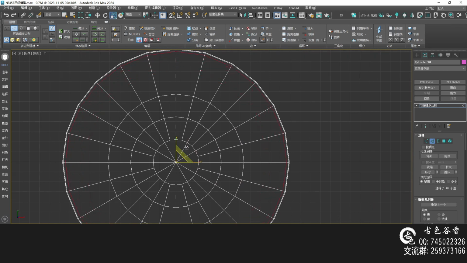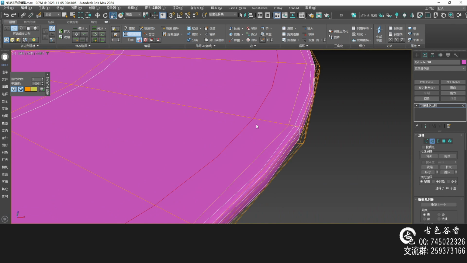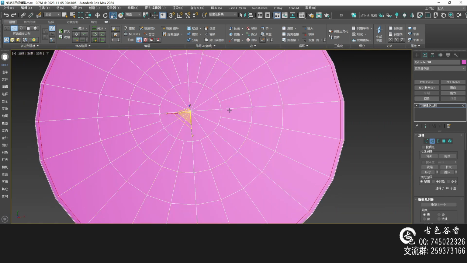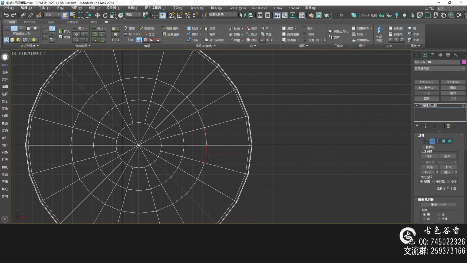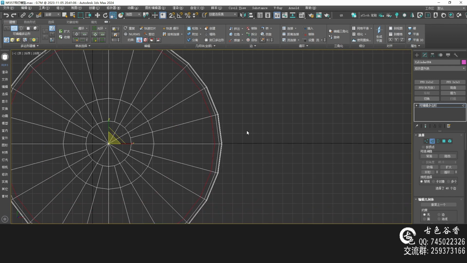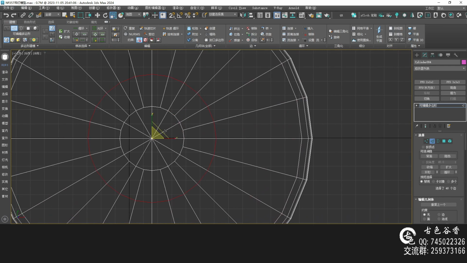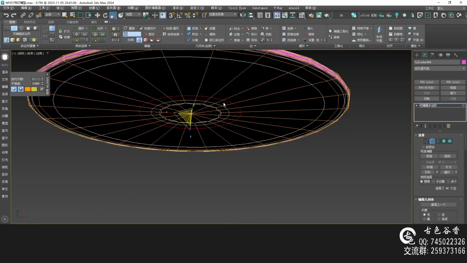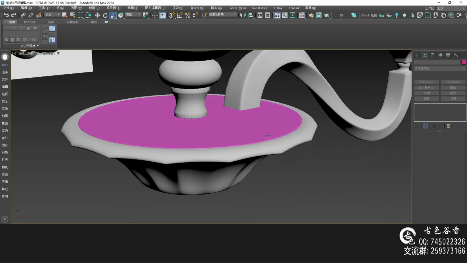Zoom. Stick to this side. Let it form a card edge. This side could also move out a little bit like that. Cyclic selection. Okay, that's about it.